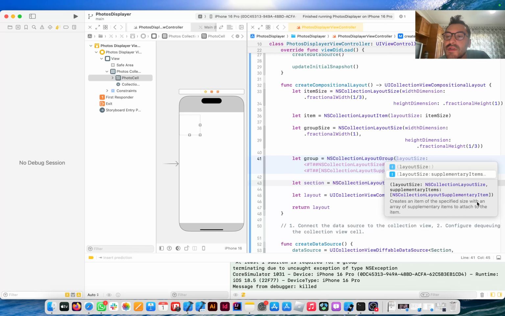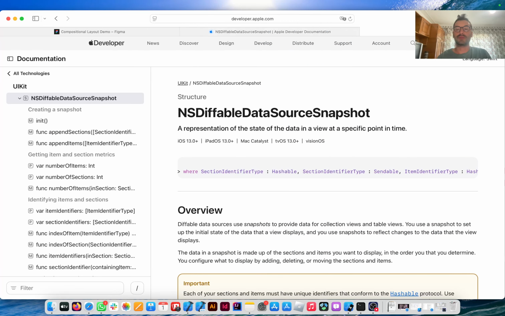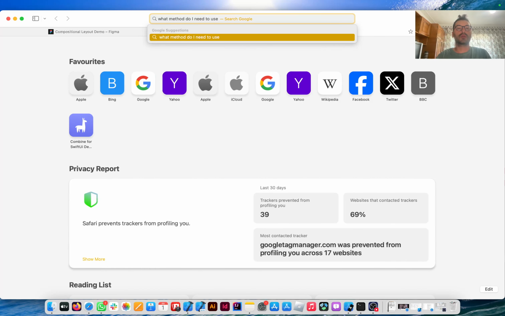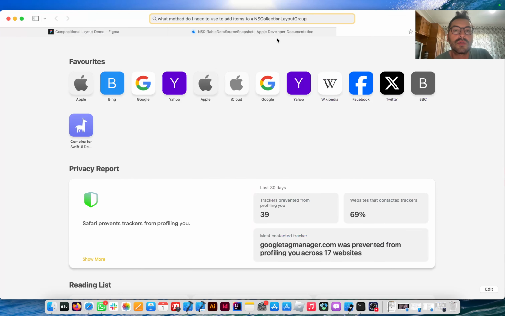Creates an item of the specified size with an array of supplementary items to attach to the item. This isn't the one I'm looking for either, so let me look this up quickly. So I'll ask, what method do I need to use to add items to an NSCollectionLayout? Let me just double check that I have the right name of the class. NSCollectionLayoutGroup, yeah.